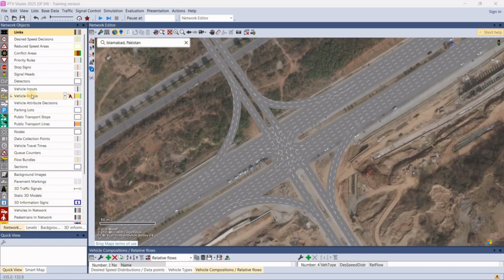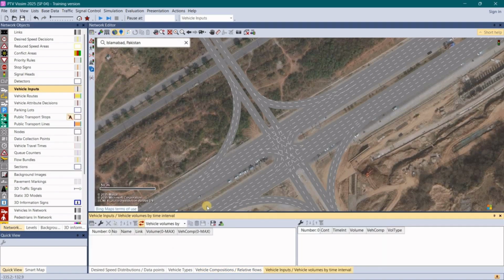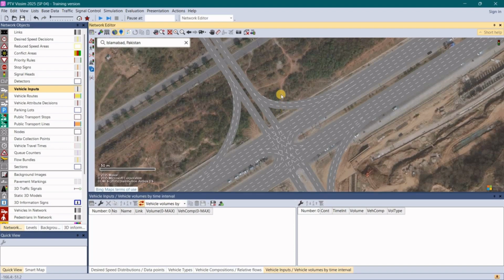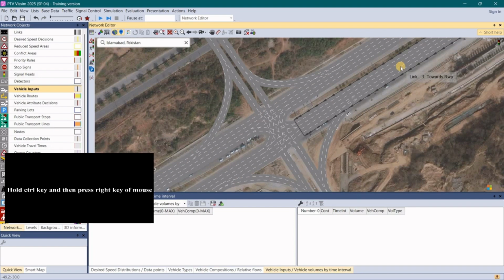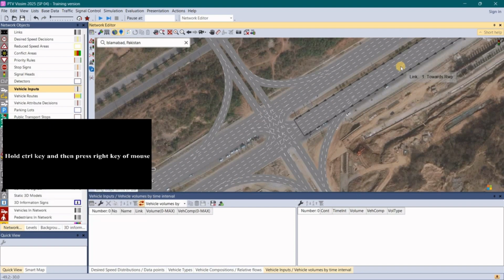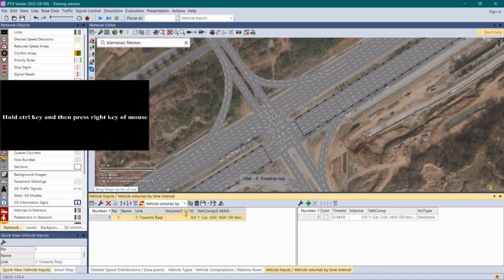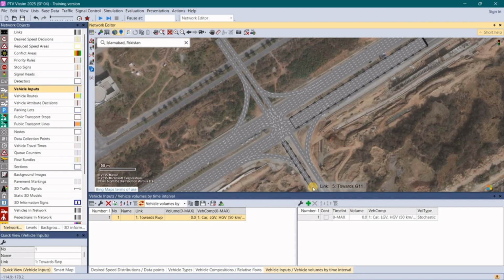Now guys, we have to add our vehicle inputs. In order to add vehicle inputs, we have to right click onto that vehicle input option and select show list. And here we have the list of vehicle inputs shown. In order to add vehicle inputs, I have to press the control button and now press the right button of the mouse. And here we have one vehicle input added. Now I'll do the same process for all the four directions.